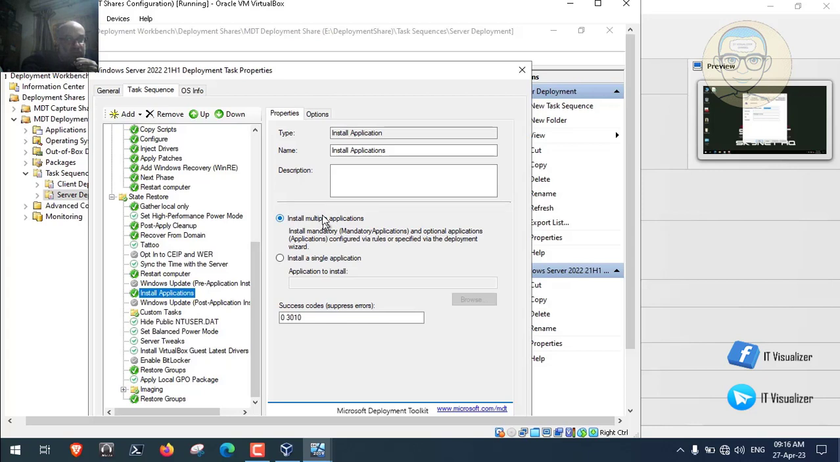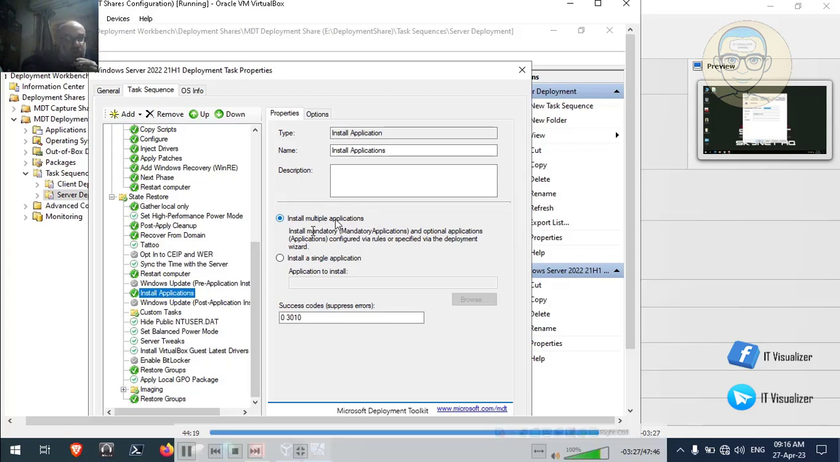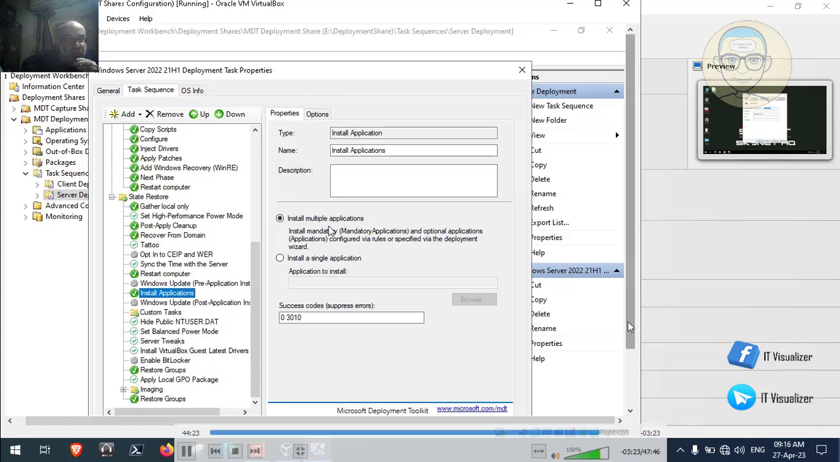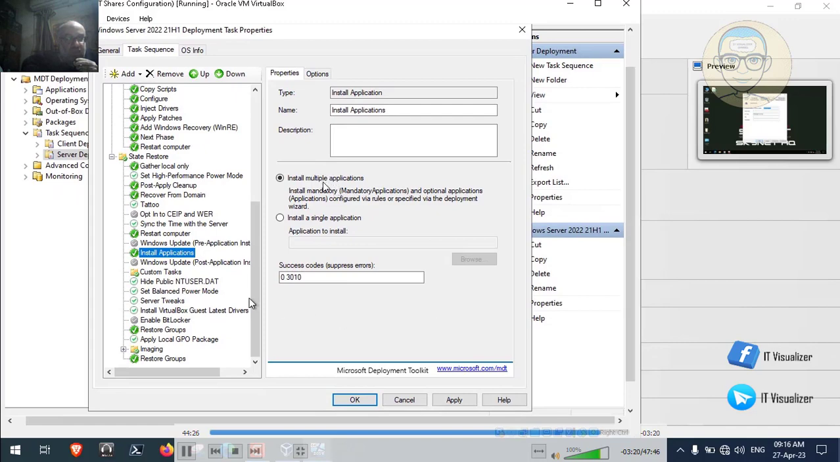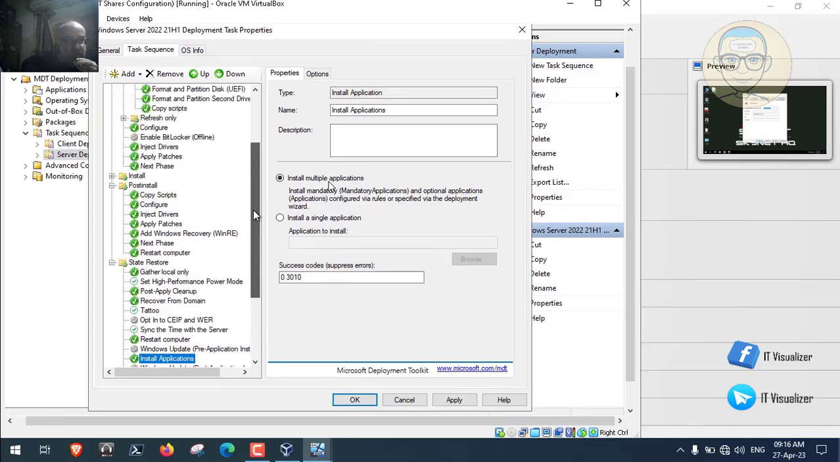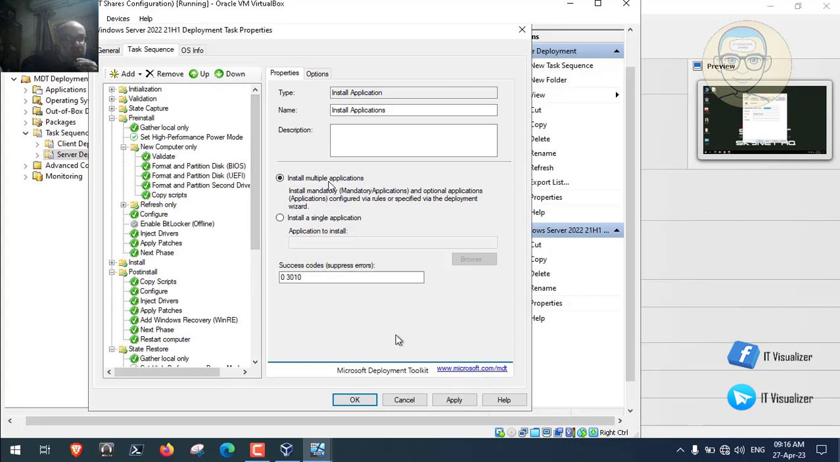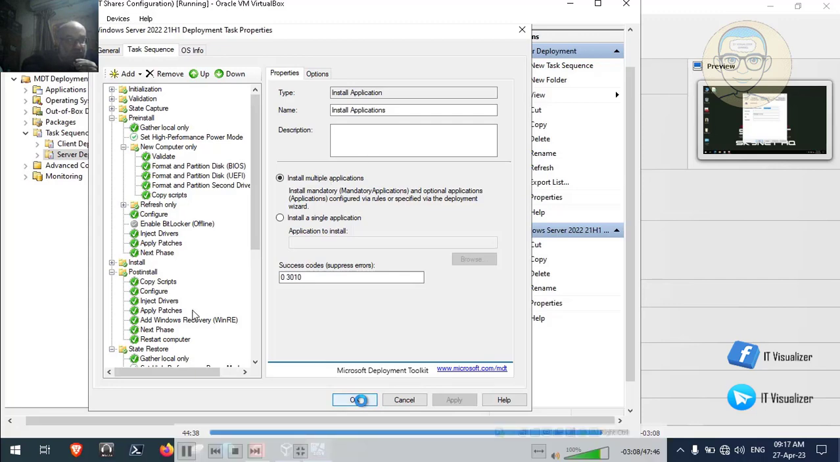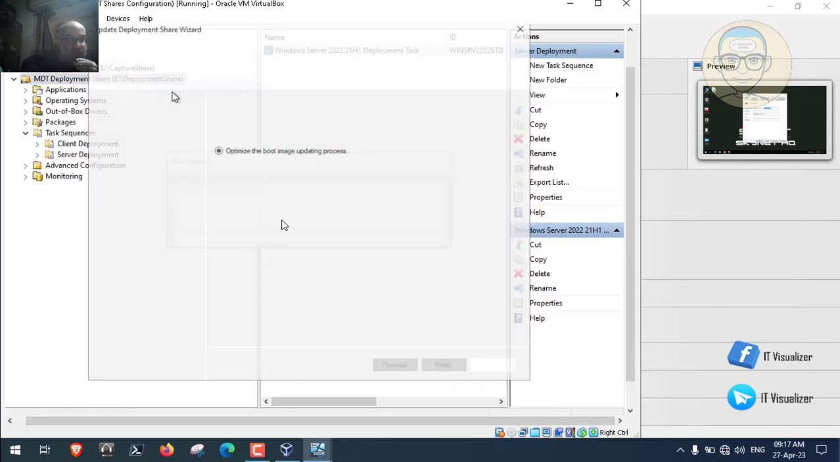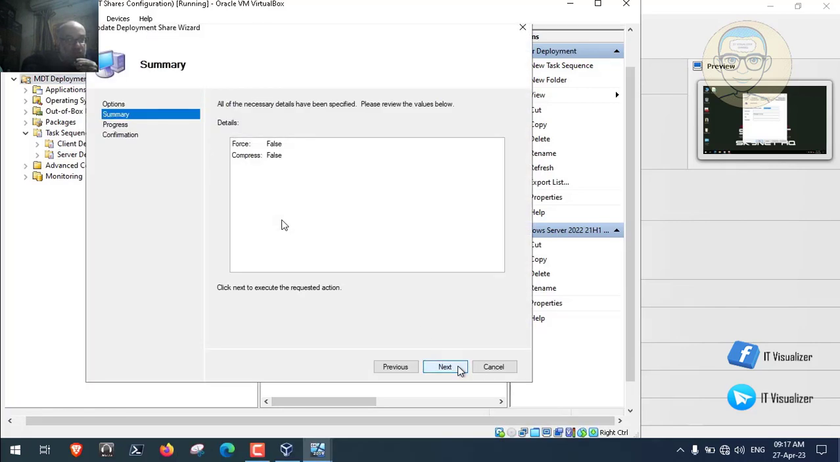Again, we are insisting that if you have the choice to choose from certain applications, you need to select install multiple applications if you are not automating the process. If you need the application window to appear and to give you the choice to choose installation of some programs, you need to have the install application step added and to choose install multiple applications.